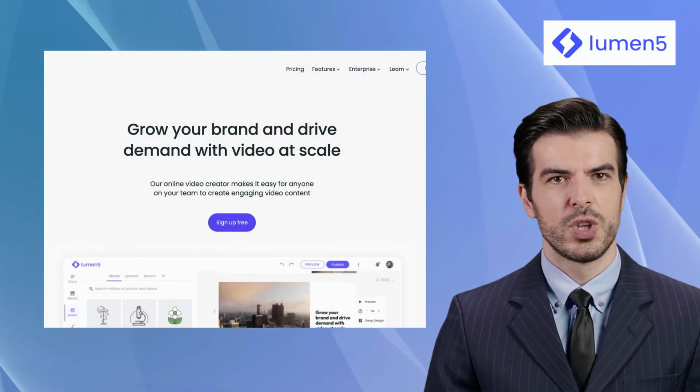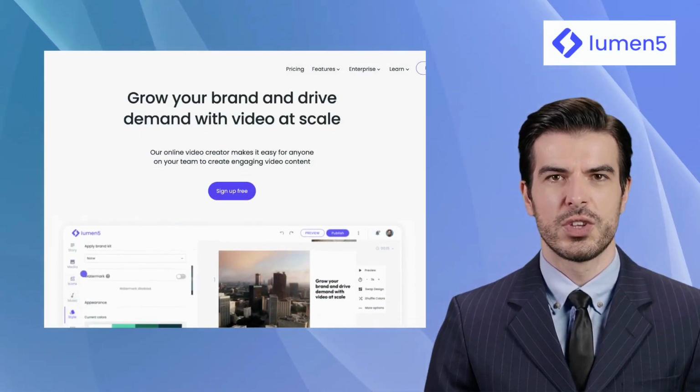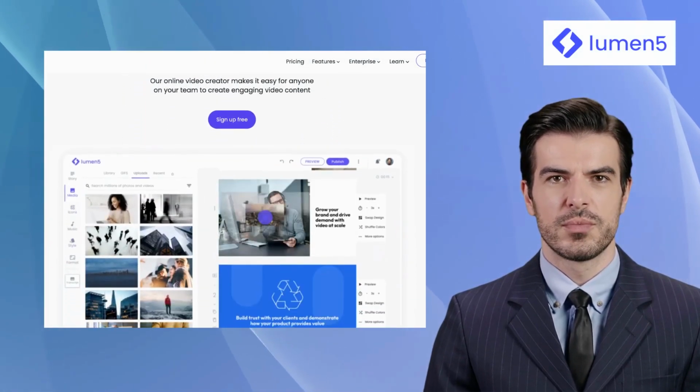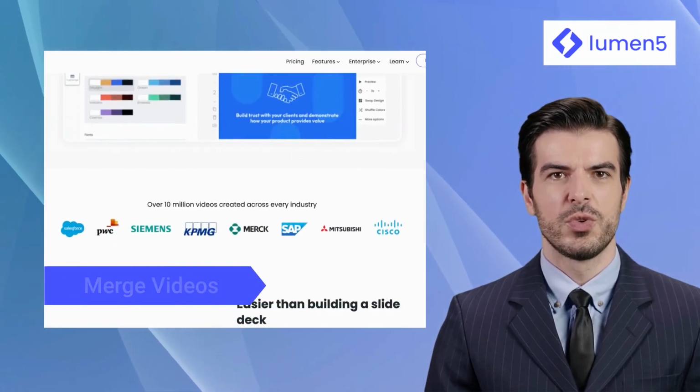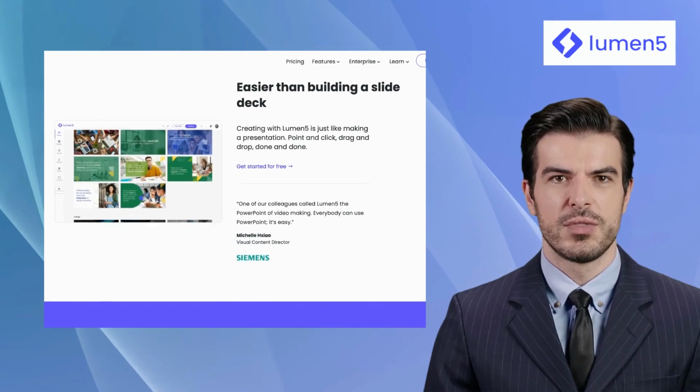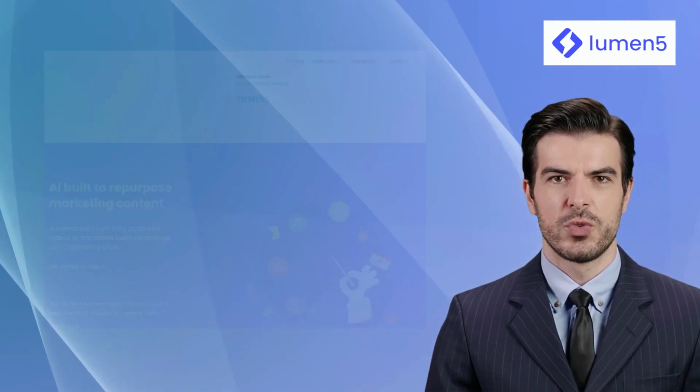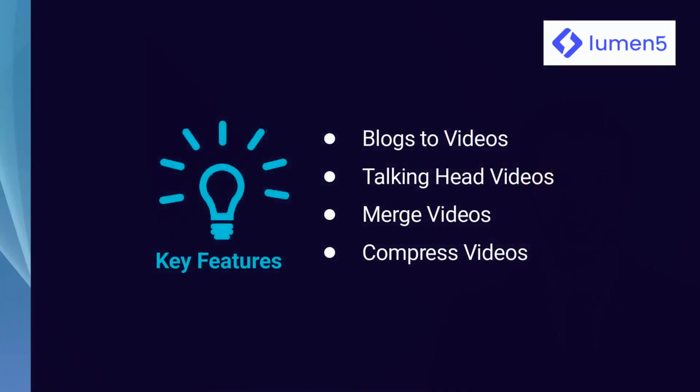Lumen 5 is a video creation platform that uses AI technology to turn blog posts into videos. It offers features like blogs to videos, talking head videos, merge videos, and compress videos. It's a great option for those who need to create videos for social media quickly and easily.